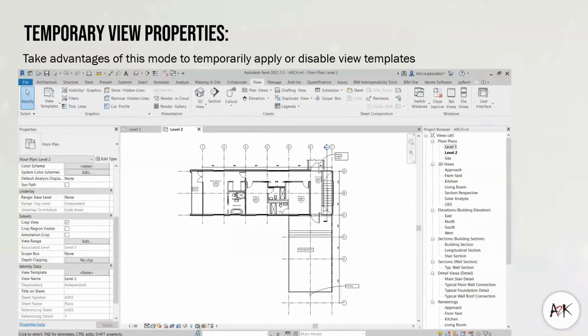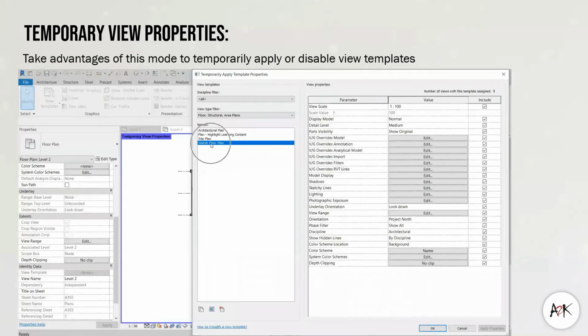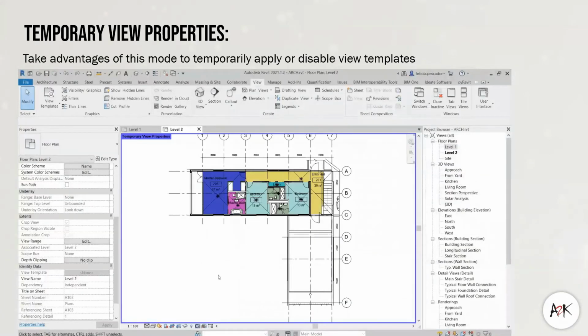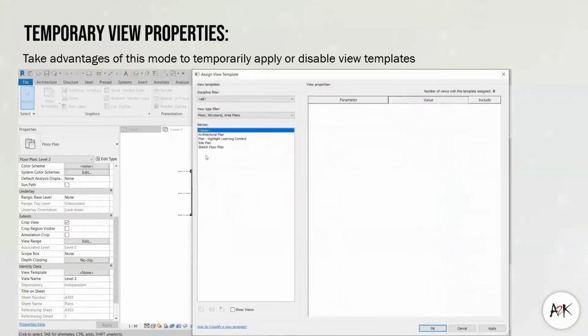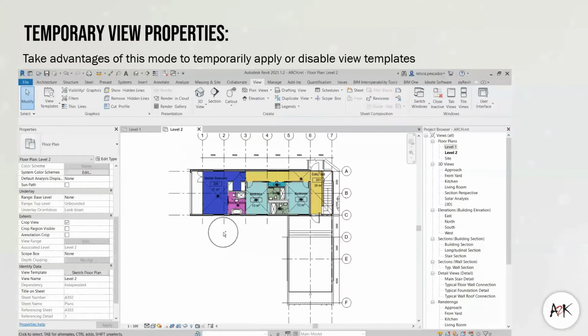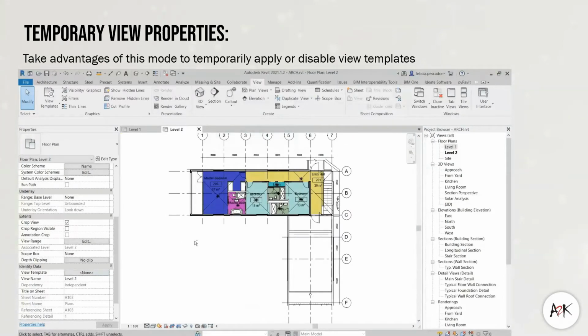Temporary view properties. Revit has a button at the bottom of the screen to enable temporary view properties. We know that if we apply a view template, that will remember those settings. So this option will enable us to temporarily apply settings from view templates to double check if that's what's required, and then we can restore the original view settings. Once a view template is applied within a view, even though we unassign the view template, the view itself will always remember the last settings that were assigned from that template. So this is just a great tip to double check those before we go ahead and assign.